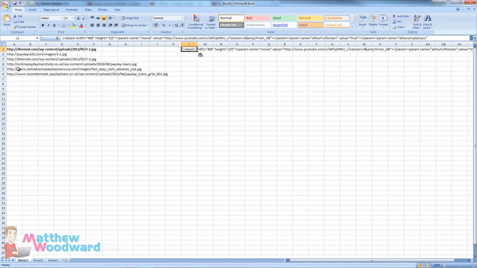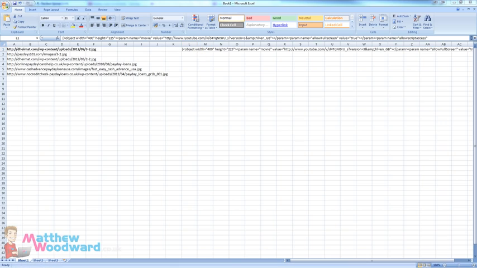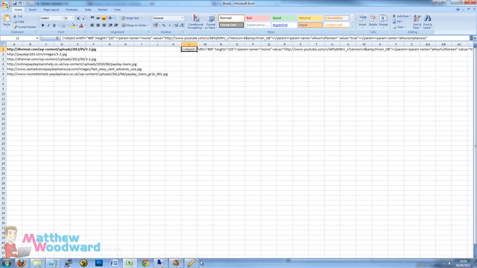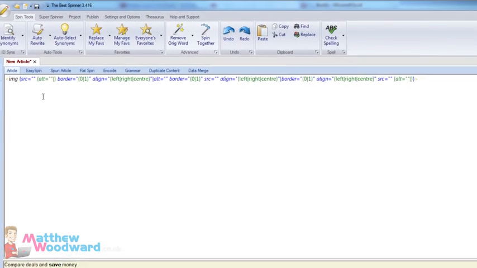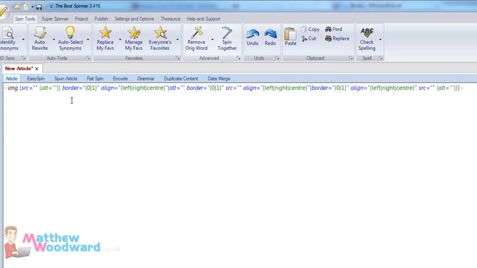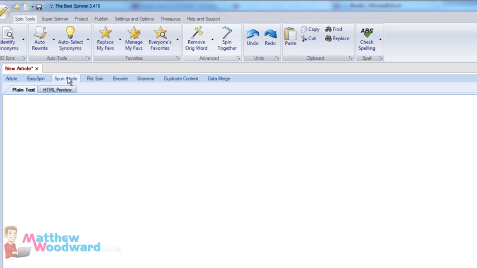And now we can move on to preparing the images. So let me show you how I go about preparing spun images for use in our articles. I actually have a template that I created a while ago that looks like this, and it randomly assigns a border, randomly aligns it left and right, and it randomly moves the HTML elements around completely. So if we look at a spun article, we can see here it goes in order of source, border and align.